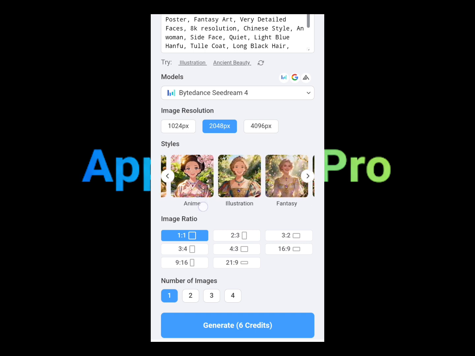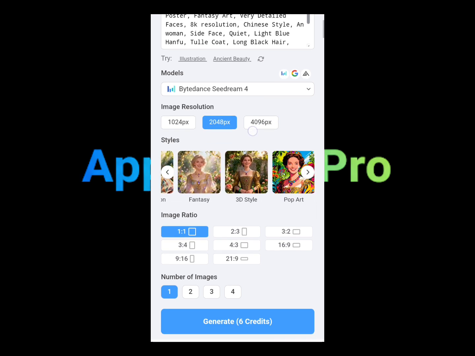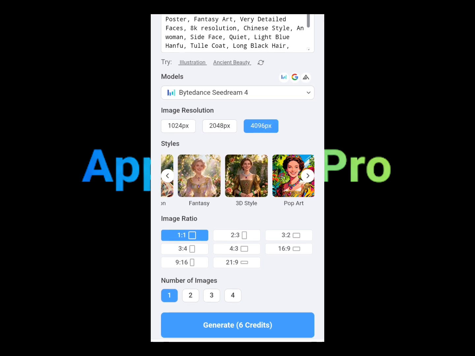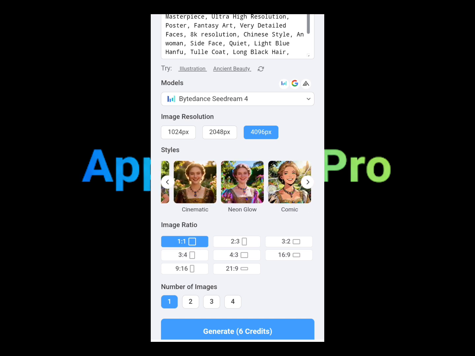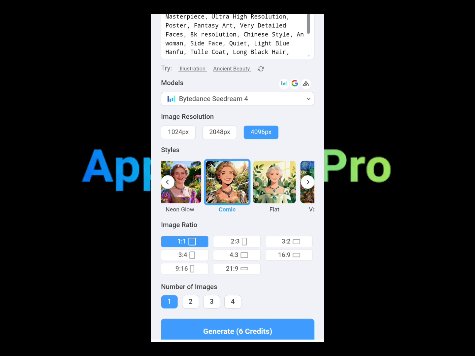Here you have some different styles which you can select. You also have the resolution as well, the 4K option. This is 4K, this is 2K, this is 180p, I would say. Here you have different styles which you can select as well. As you can see, a lot of different styles we can use. So I'm going to just select one of these here.